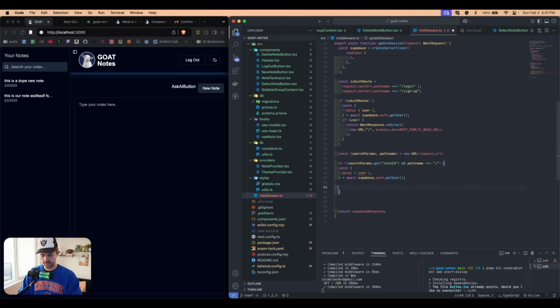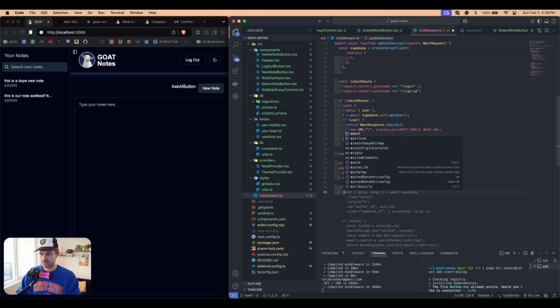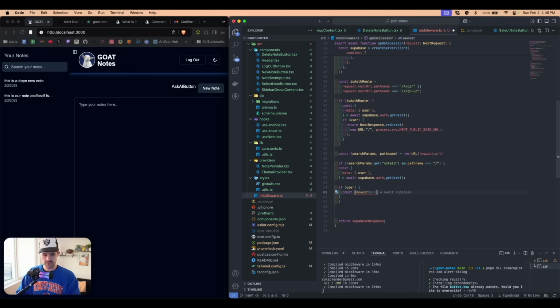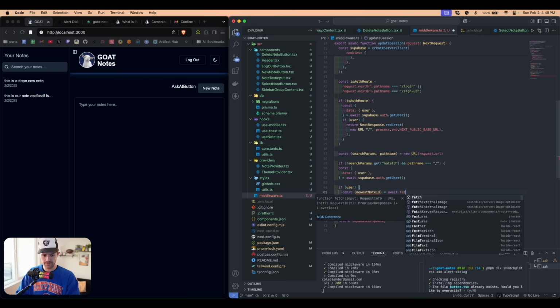So we're going to say if there is a user. So we're saying if there is no note ID in the search params and we're on the home screen and there's a user, then we need to do something. We need to set a note ID up here. So the first thing we're going to do is check, does this user have any notes? So we're going to say const newestNoteId is going to equal await fetch.